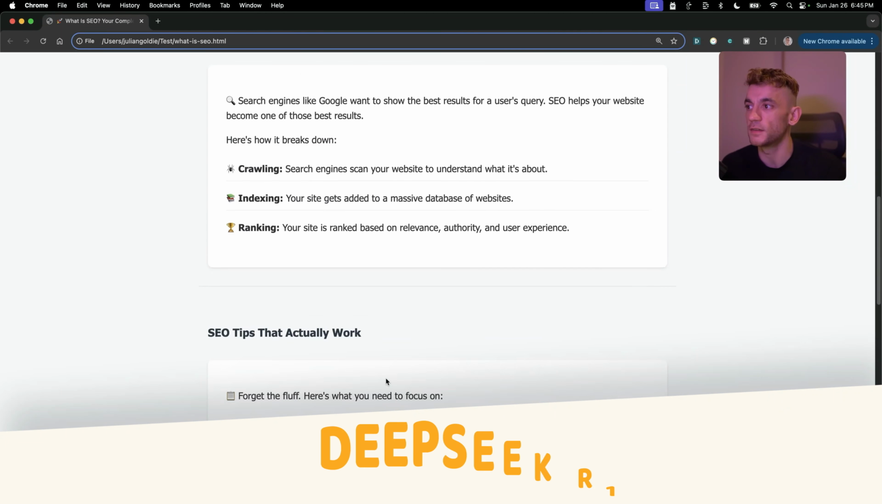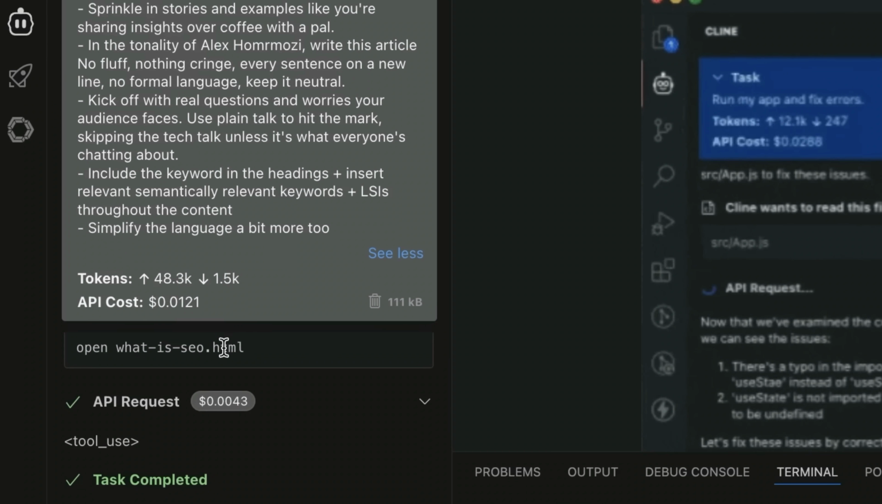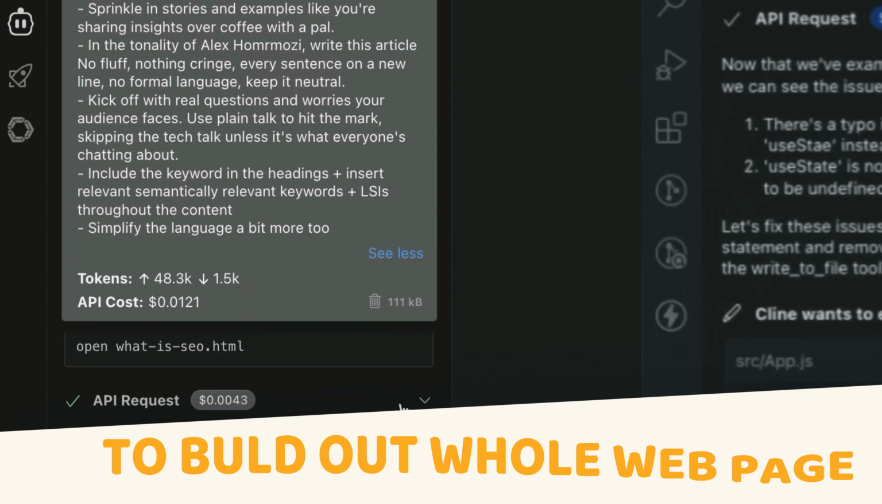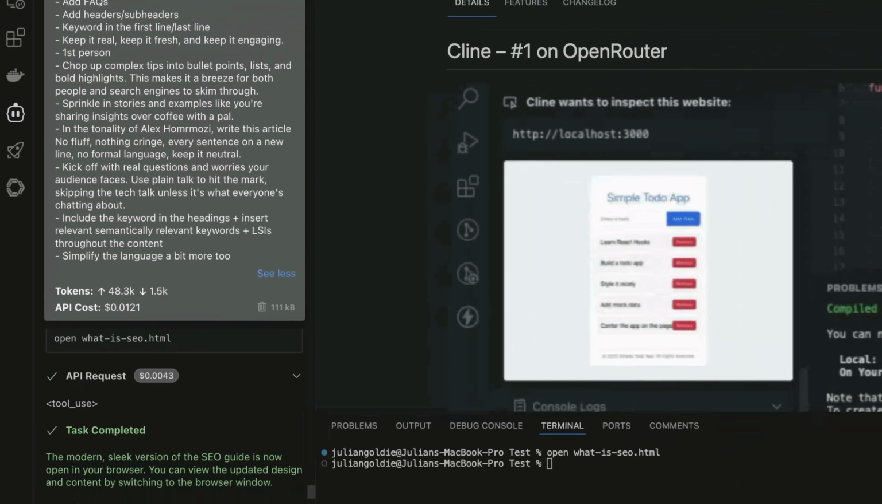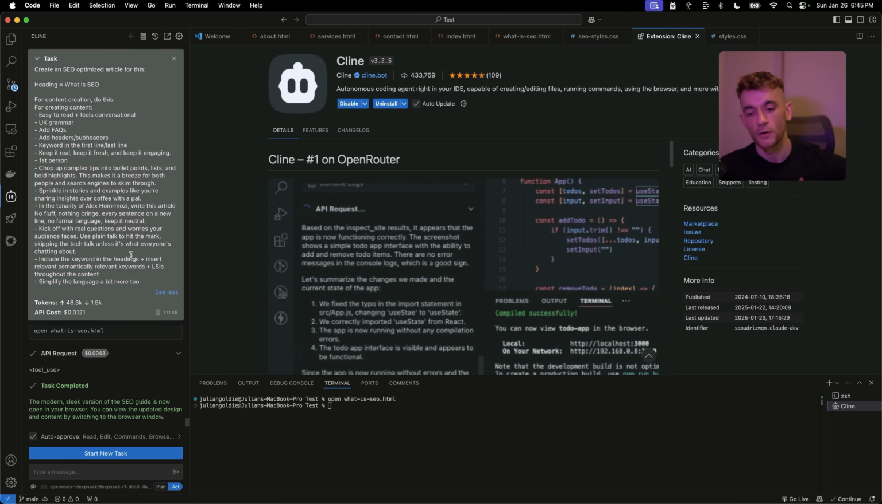Now, the other thing to note here is it's super cheap when you're using the API from OpenRouter. So you can see this costs us $0.0121, right? So like 1 cent to build out a whole web page and get it designed step by step. And you can basically build anything you want. Like you could say, okay, build me a Synth Keyboard, build me a to-do list app, whatever you want to build, you can do it directly inside Cline.